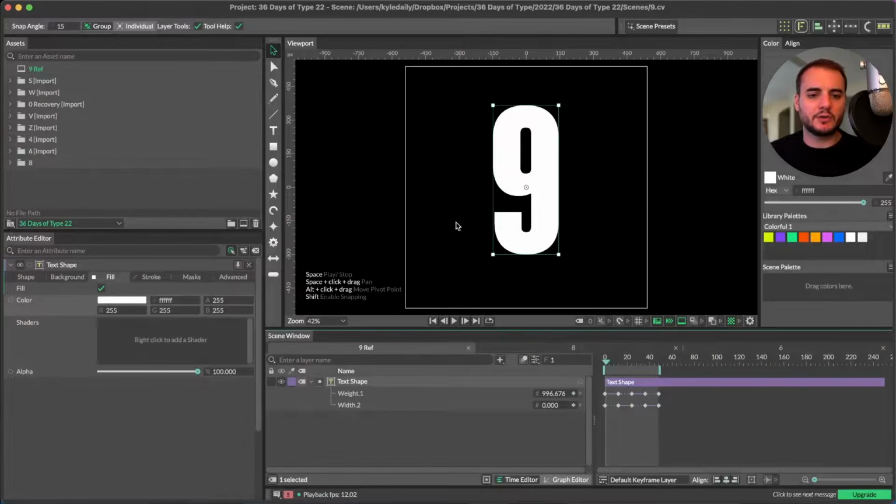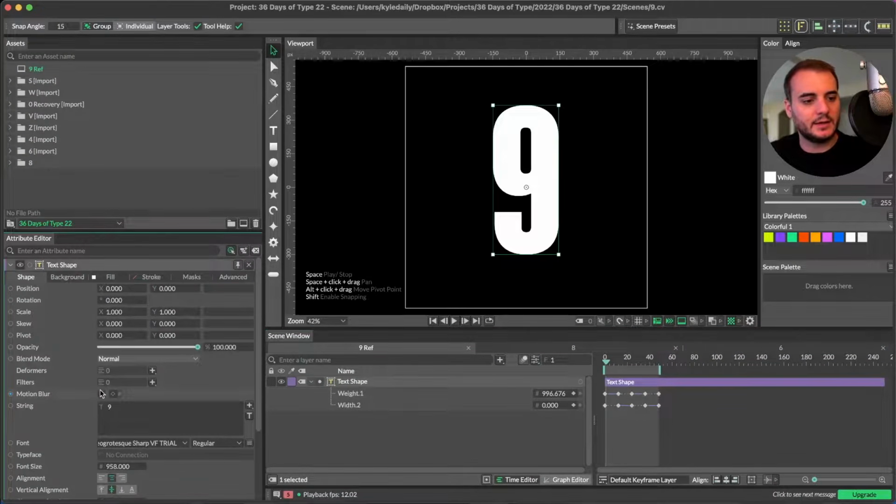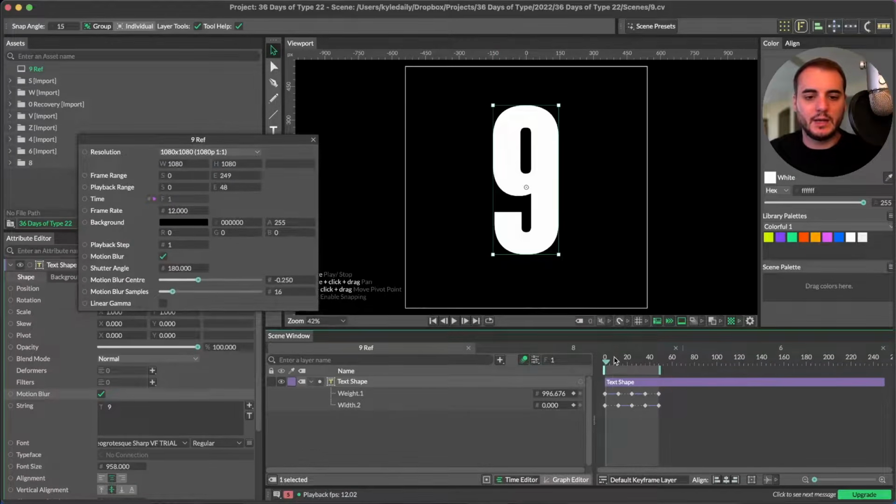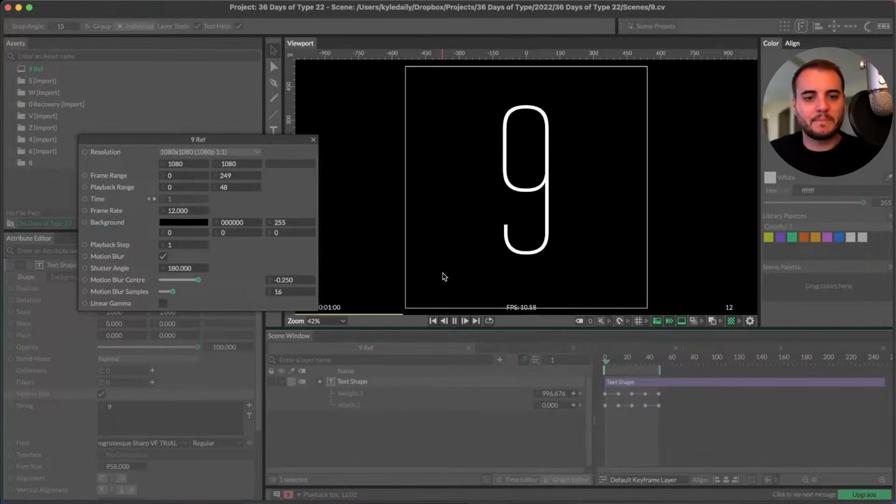Now, I want to create some gray values in between this, and there's a couple ways to do this. I think in this instance, I'm going to see how it looks with motion blur. So I can just have this text shape selected and then enable motion blur for it. Then I have to do this again in my comp settings, and I just need to turn on motion blur. And let's preview what this looks like.